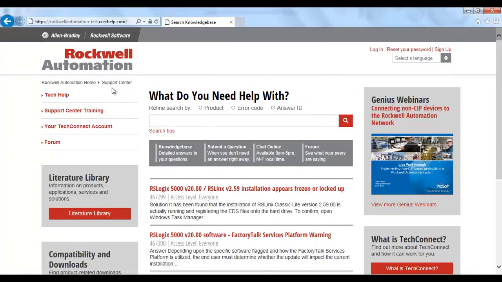So now we're back to the Support Center homepage. Once again, this is our new layout. We have added new features. We're going to continue to improve our Knowledgebase search engine and our Support Center as we go forward, and we hope you find some benefit from it.